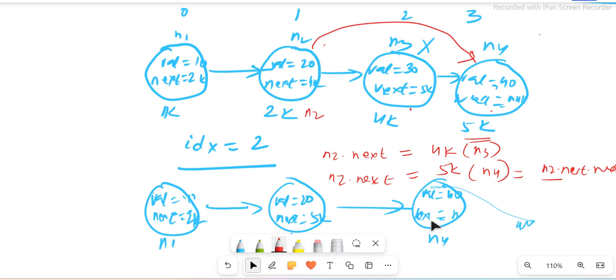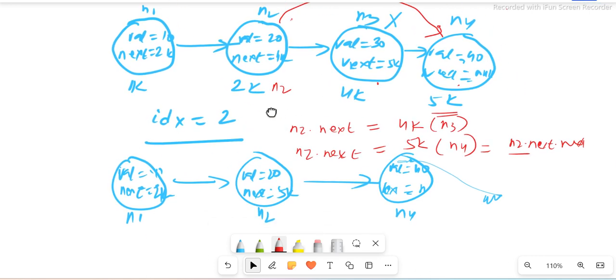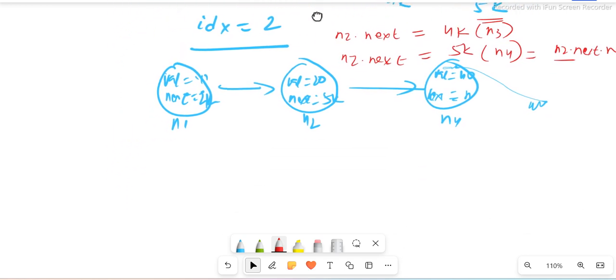So if you are at the head node, you can traverse the whole list by saying just next, next, next. For example, let's say I am at n1, and I know the address of n1. If I want to go to n4, what can I do? I can say n1 dot next. The moment I say n1 dot next, I reach here.